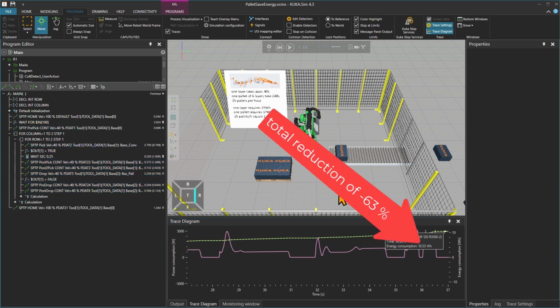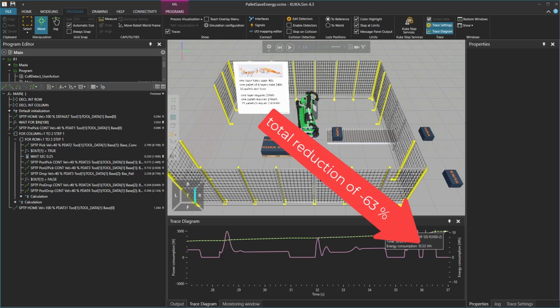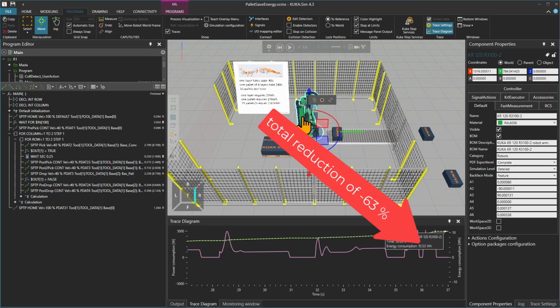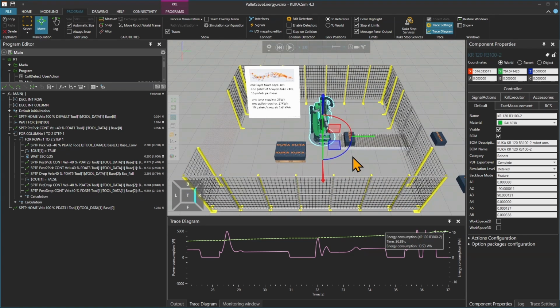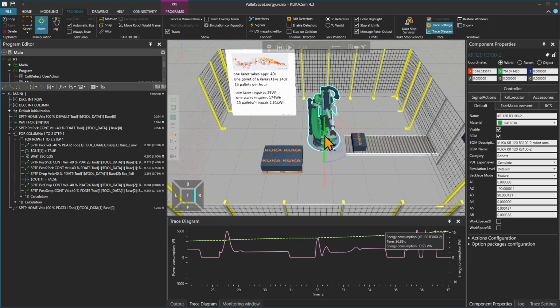And like this, by improving your layout step by step, you can really see that the energy consumption is visibly going down. The delta is huge. You can improve your programs up front before going onto the shop floor with your prepared program. And so check this total cost of ownership before getting started on the real shop floor.